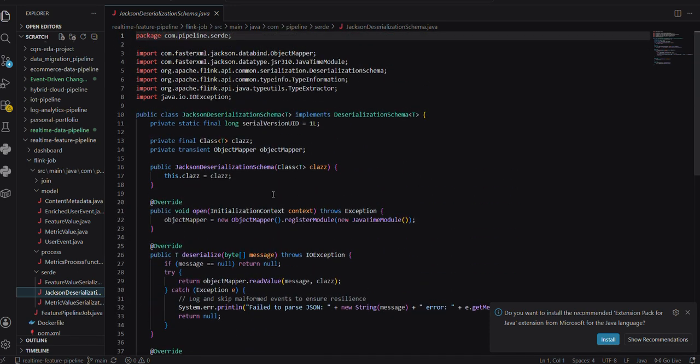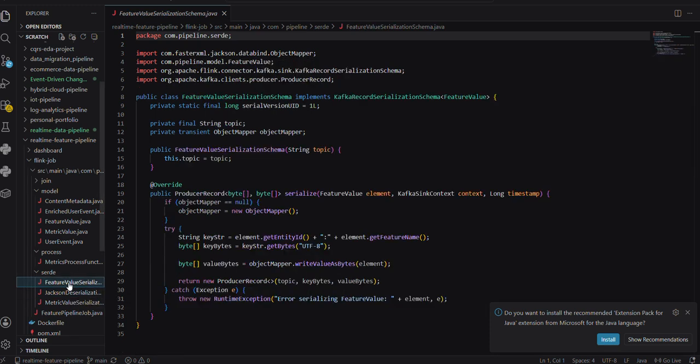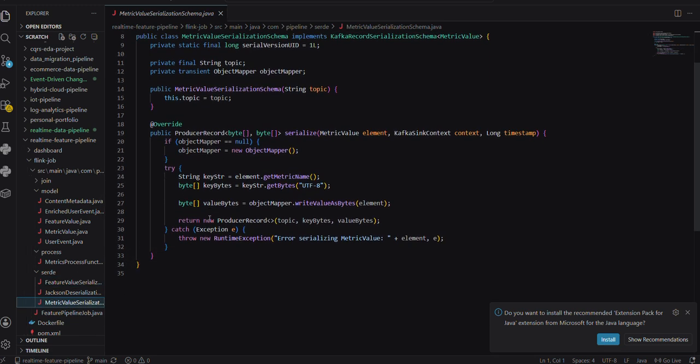Next, FeatureValueSerializationSchema.java. It serializes feature values, and MetricValueSerializationSchema.java. It serializes metric data.